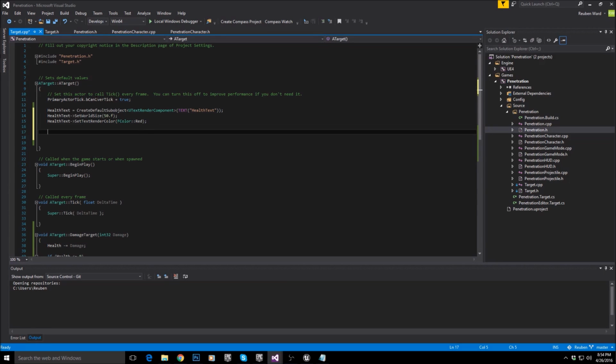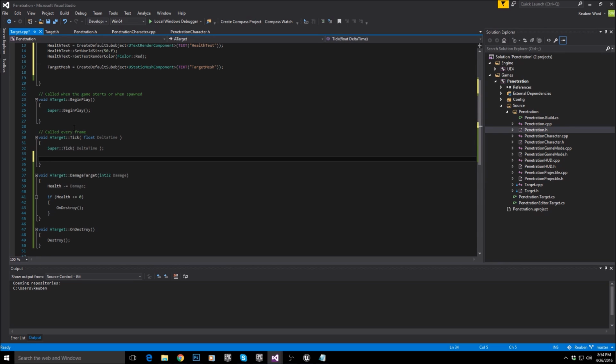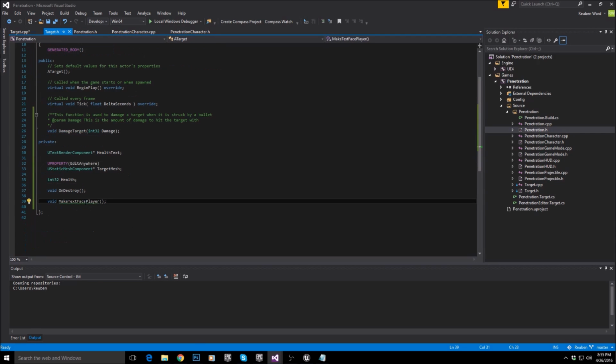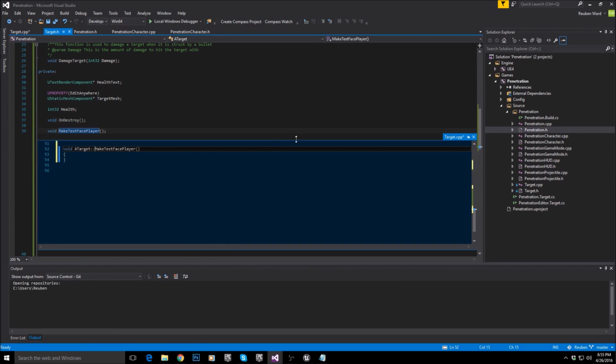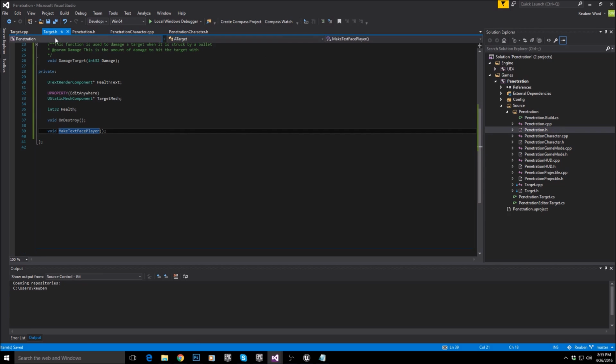Let's go ahead and set up the static mesh now. TargetMesh equals CreateDefaultSubobject UStaticMeshComponent, TargetMesh. And I think that's really it for now. We'll initialize the mesh and that other stuff. Inside of the tick function, we're going to call the MakeTextFacePlayer function, and then we'll implement that. Once we implement this function, that's pretty much the entire target class finished.